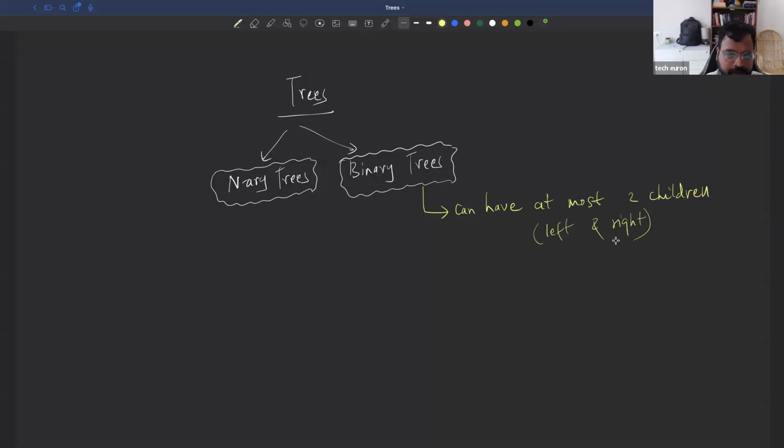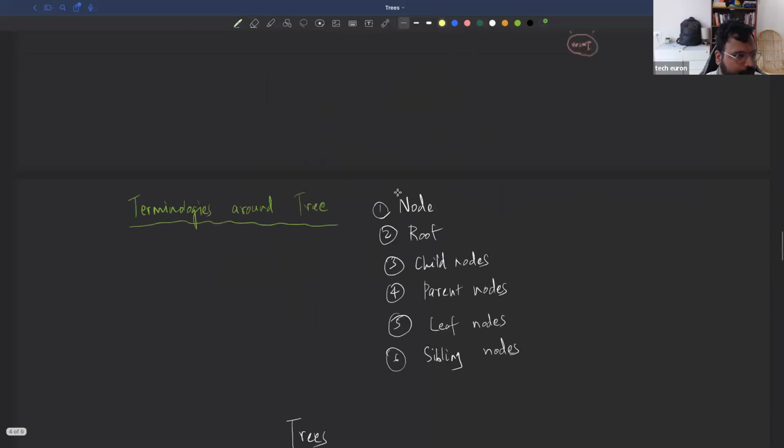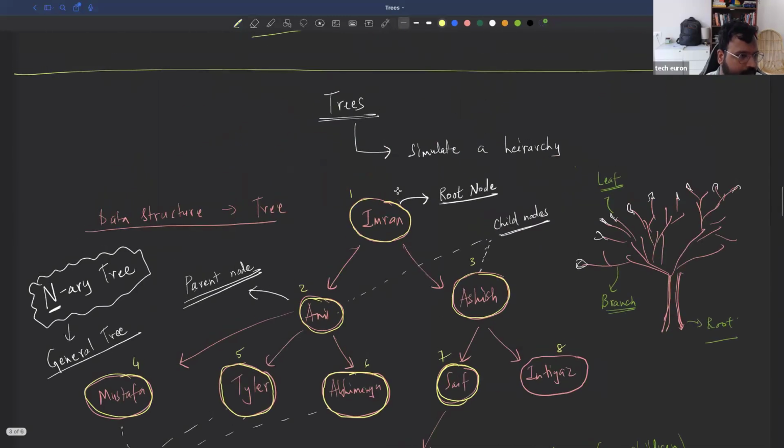Someone is asking what can be a real use case of a tree. Use case of tree I discussed here. When we want to simulate a hierarchy, for example, an organization structure, who is reporting to whom, or a family tree. You must have seen in many movies they have a family tree: uncle, aunt, who is the child of whom, who got married to whom. You can make a tree to simulate a hierarchy or a relationship.